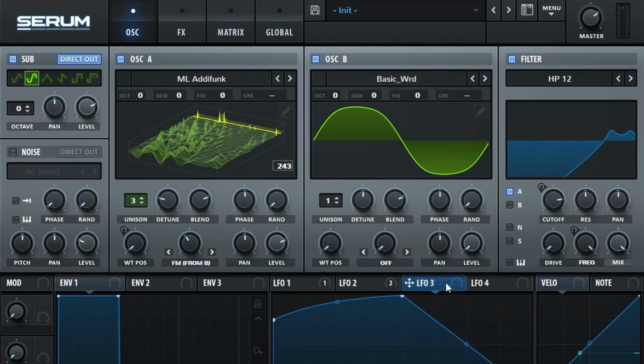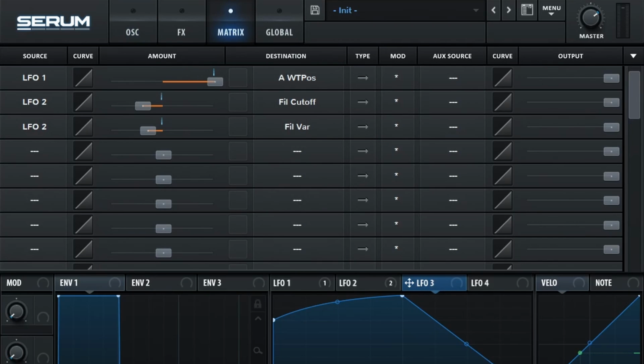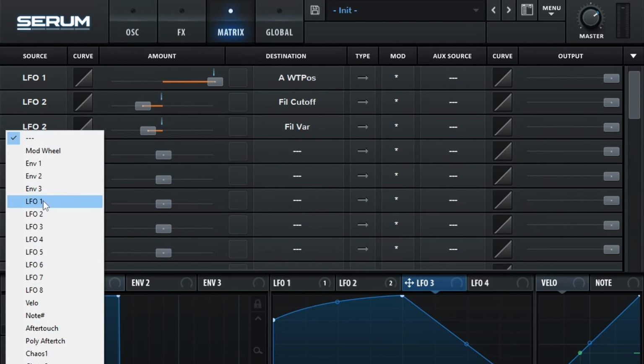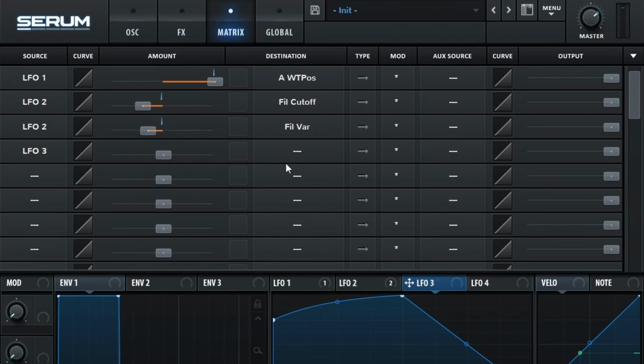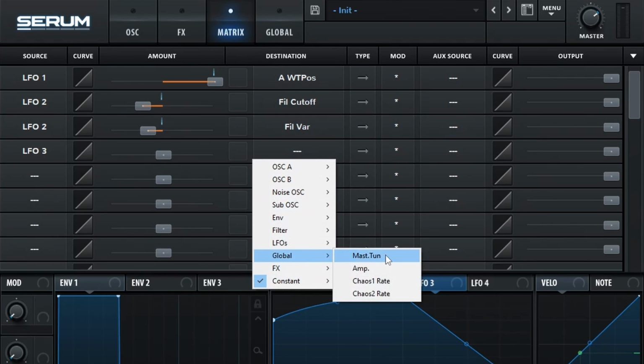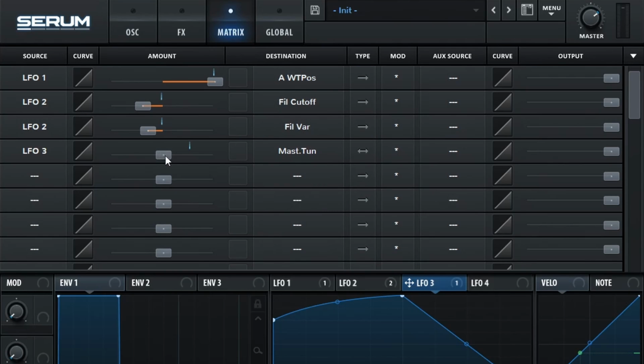Awesome. Now, in order to get that cool pitch, we're going to also go into our matrix. Go ahead and put this on our third LFO. That's to shape our master tuning, which is found in the global. And then we're going to move this to the right 19. And that should give us our... So that's the pitch shape that we're looking for.